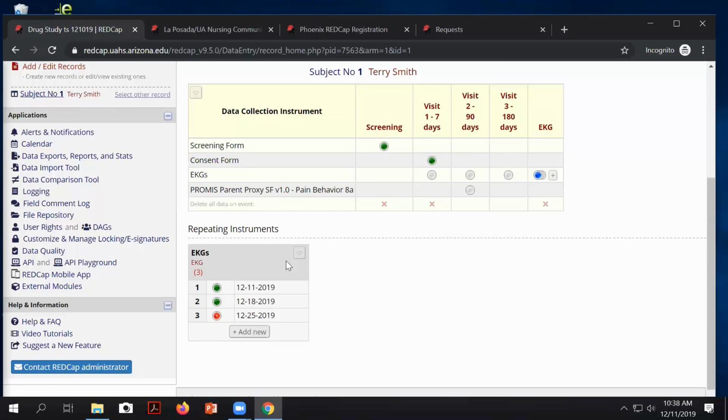Very, very powerful. Up until they created repeatable instruments, some people would create literally 100 events so that they could capture those one-offs if they happened. So it was a great addition when they got to the repeatable instruments.